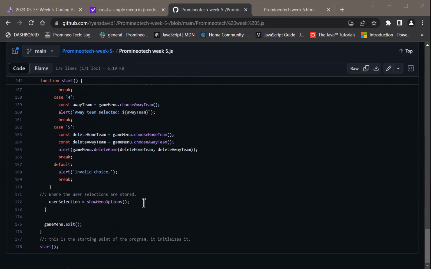So, let's see. Where the user selections are stored. The user selections have to go somewhere, so it has to verify the data. So that's how that does that. And then of course the game menu is exit. It's exiting the game menu, and then this is the starting point. So a program initializes all. So this is calling back to the start function. So it's pretty cool.